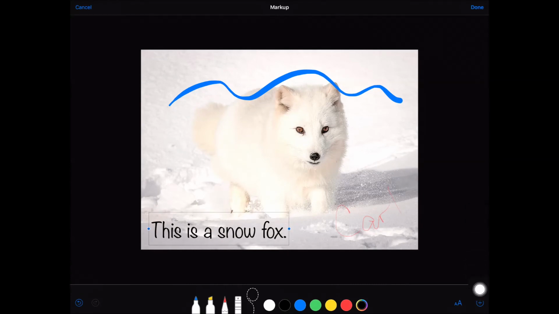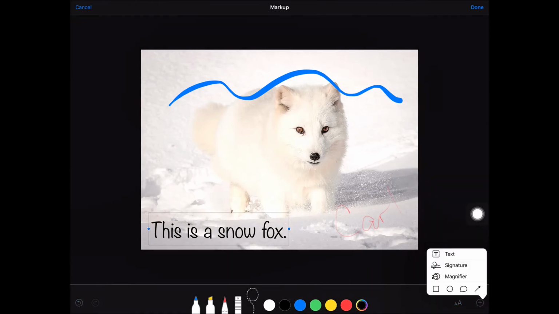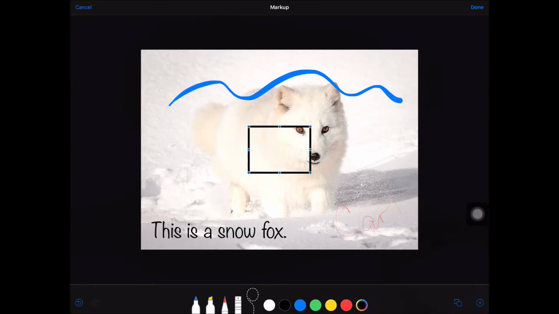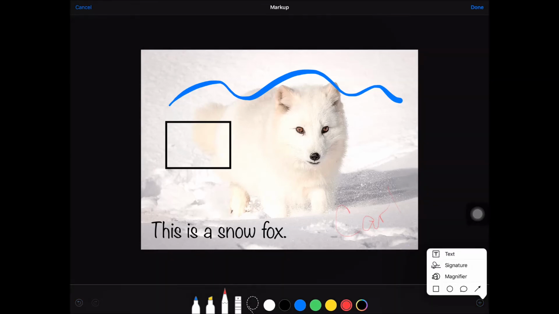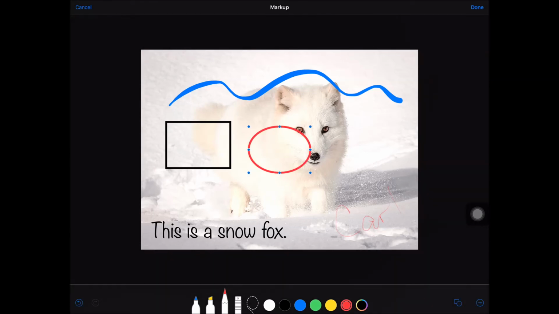Now, in addition to adding text, I can also tap on the plus circle there, and I can add a shape. So if I want to add a square, I can put a square on there, and you see it puts the square on there, and I can move that square around. I can drag the edges to resize it if I want to. If I want to change the color of the square, though, I have to select that color option first, and then go over there and then tap on the shape I want.